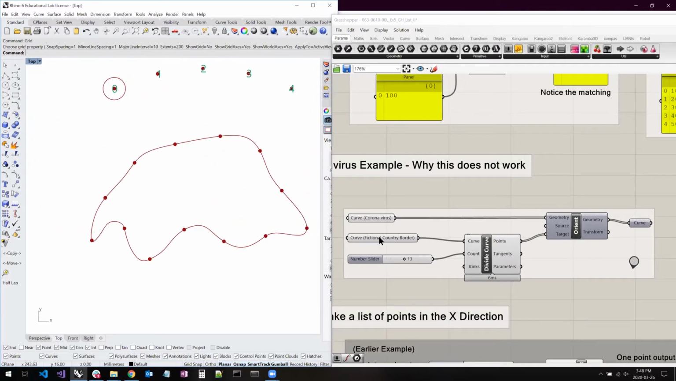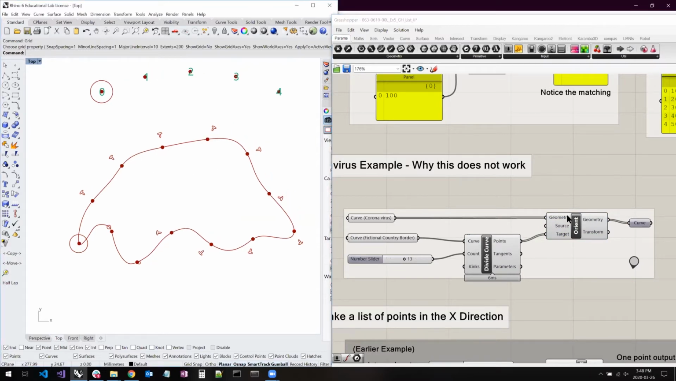drew a hypothetical country border and divided this curve so that you get a list of points, and attempted to use Grasshopper to spread this virus everywhere. Luckily, that student did not succeed. The virus is broken apart.